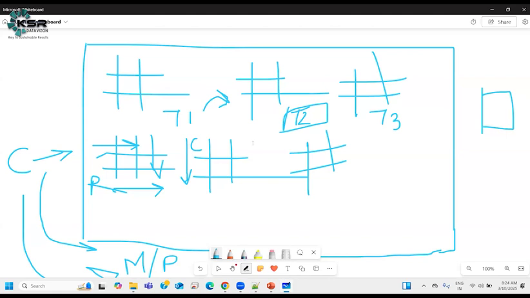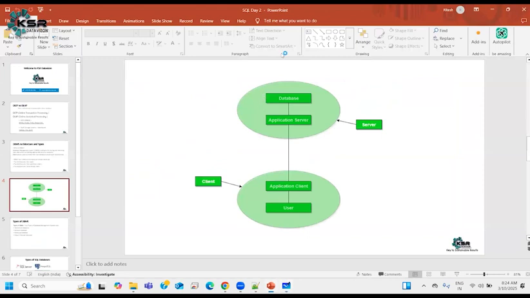We only have two tiers, client and server. Okay. Very good question. We have only two components, right? This is client and this is server. But how come we are calling it a three-tier? There are only two components, right? How come we are calling it a three-tier?